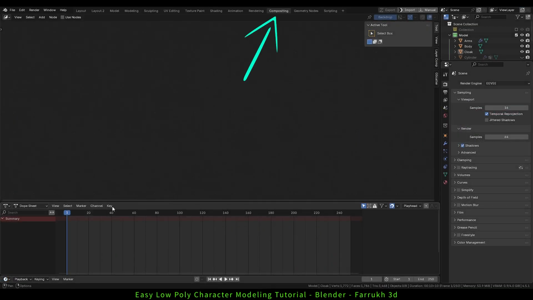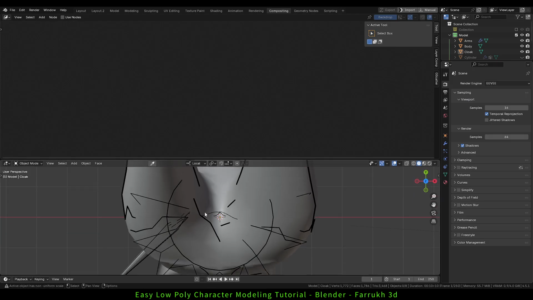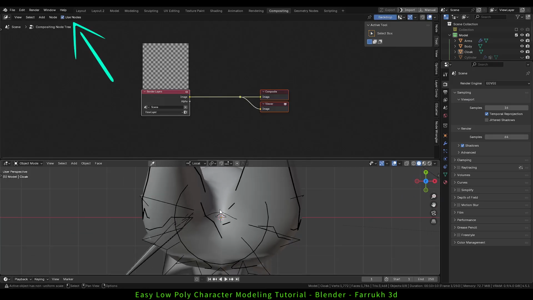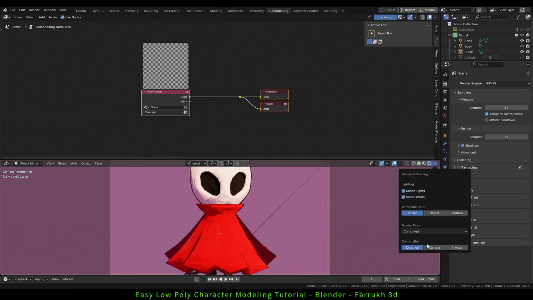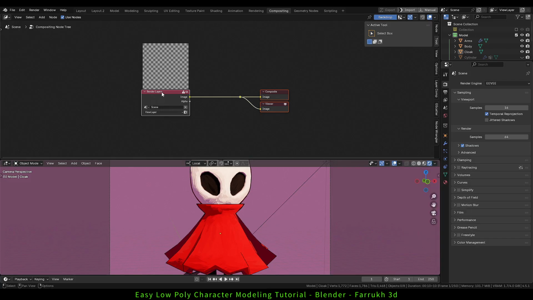Next, we will switch to the Compositing tab. Split the viewport. In the top part, enable Use Node Settings. In the lower part, set the camera view. Enable Always setting for the compositor to show the results.